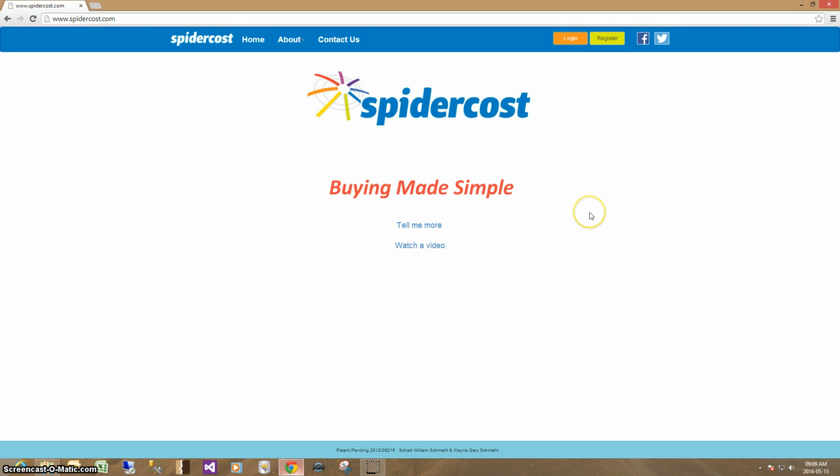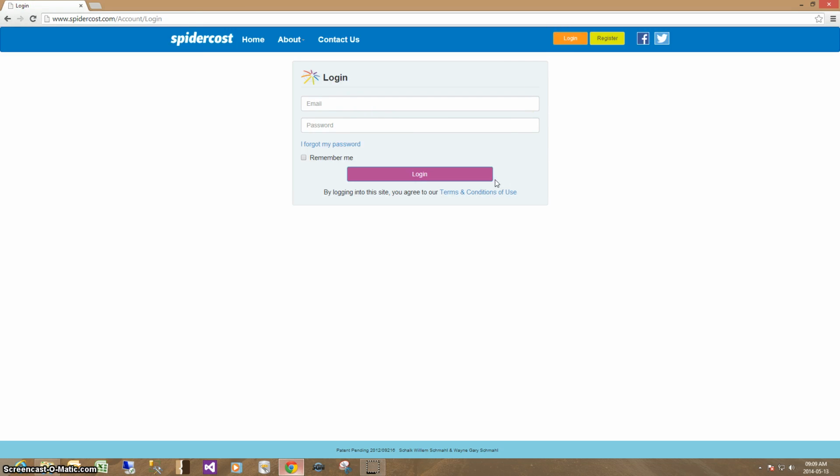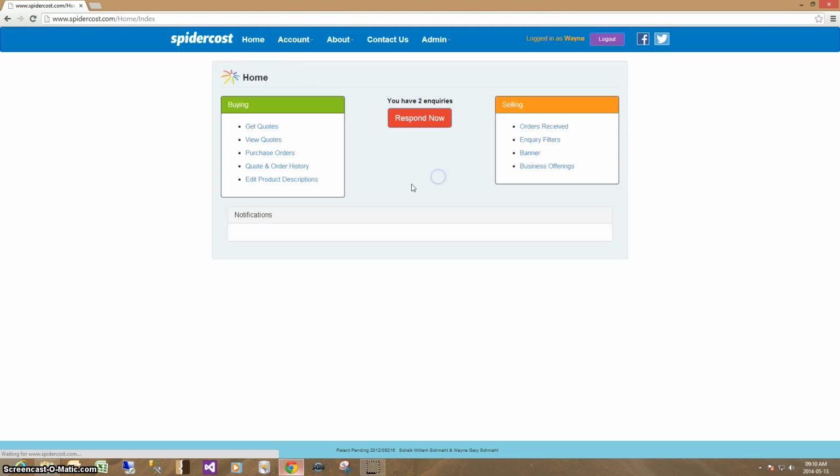If you don't have an account, you'll see at the top here you have a register button, so click that to sign up. There are a few things to fill in and you'll be up and running very quickly. Once you have created your account and you're ready to go, click the login button. You use your email address that you specified when you signed up, and also you will have a password, and then you just click the login button.